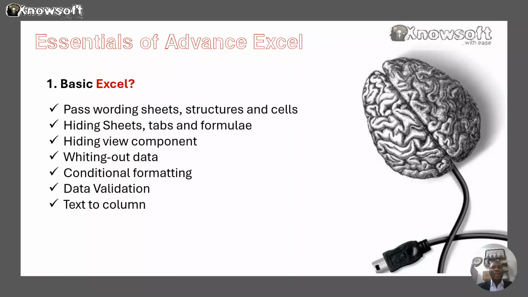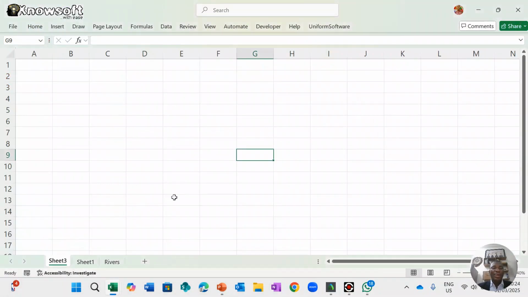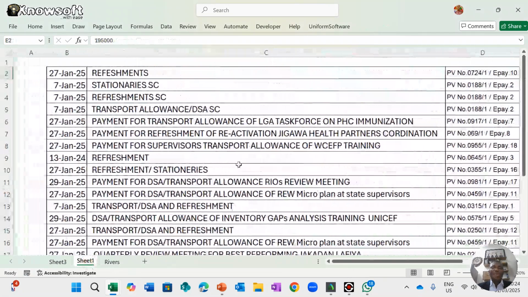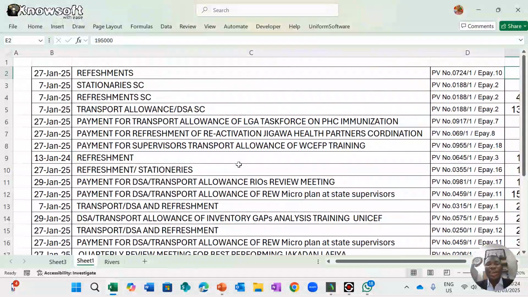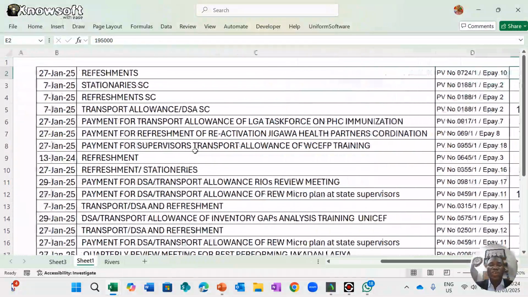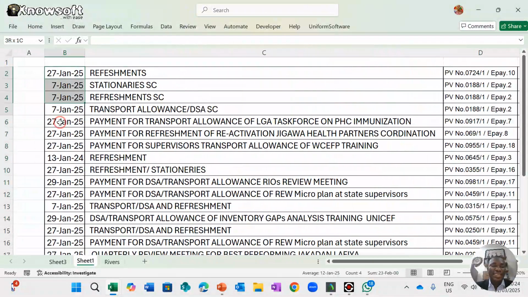So let's see how to password sheets, structures, and cells. Please pay attention. Now, let's assume we have this. Let's start with how to password cells. You have this data here, and this is financial data. And in this data, you want to protect certain information. You don't want the information to change. For example, you want to protect the figures, and then you want to protect the dates. You don't want them to change. How do you do that?